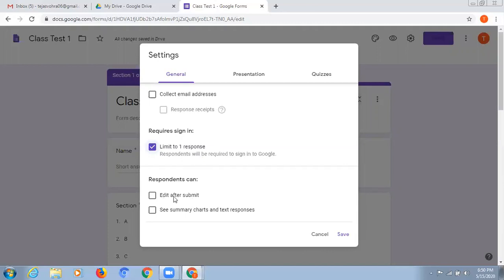We will not click this. See summary, chart, and text responses. We will leave these 2 options unchecked.